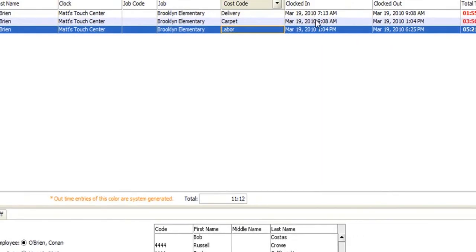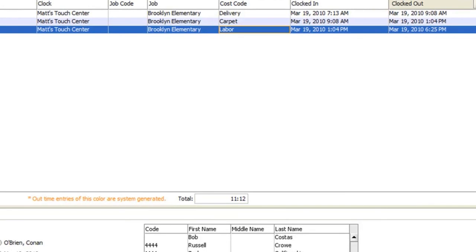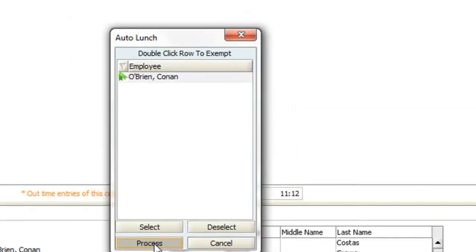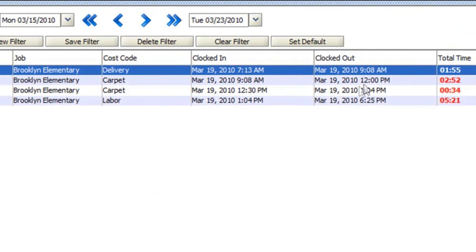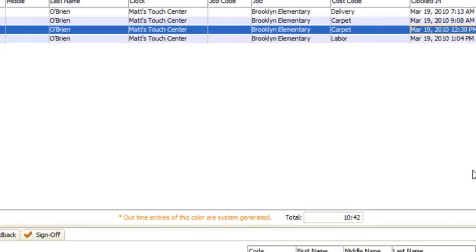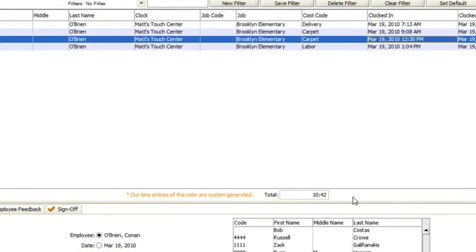And we can see that all of this time synced back from the field are full-time records, and that your payroll department can see that the records look good. They could process auto lunch, which would create an automatic lunch from 12 p.m. to 12:30 p.m. And you can see that the total time has changed, and Conan is now ready to get a paycheck cut to him once this information is processed into your accounting software at the click of a button.